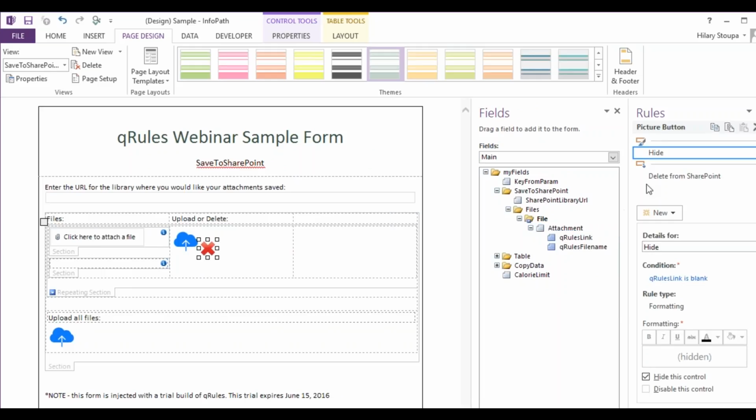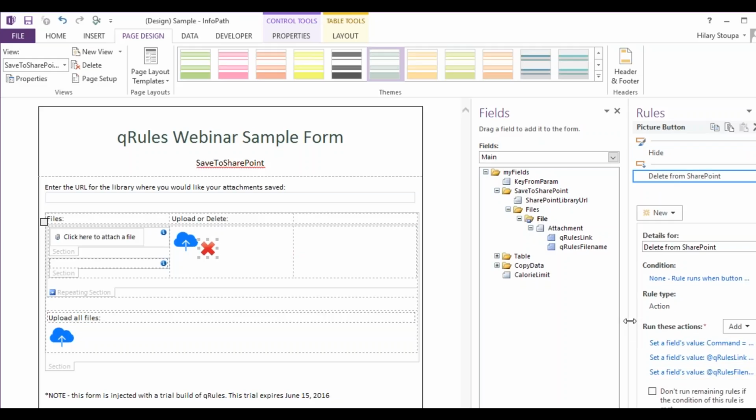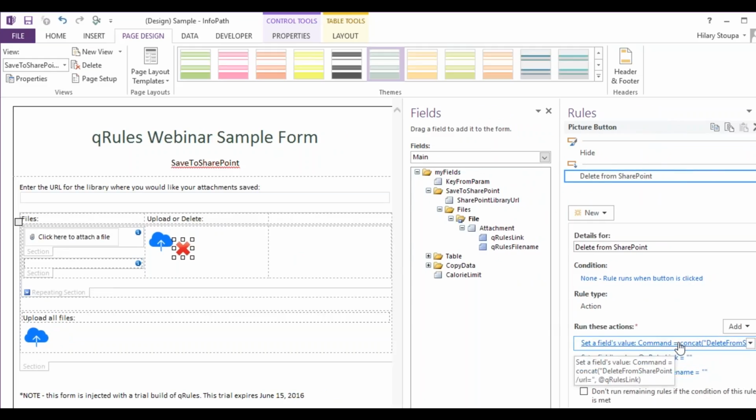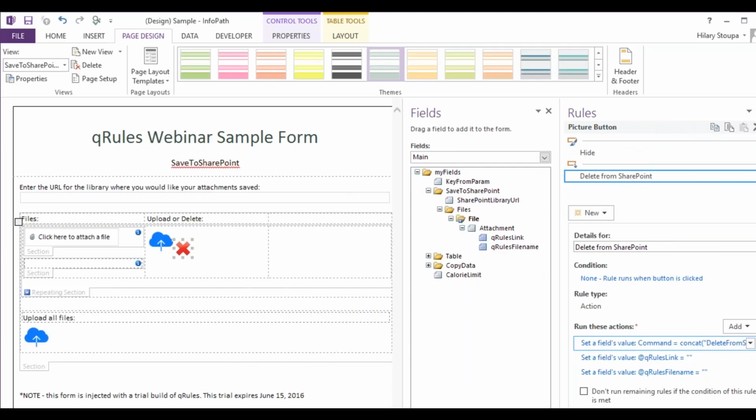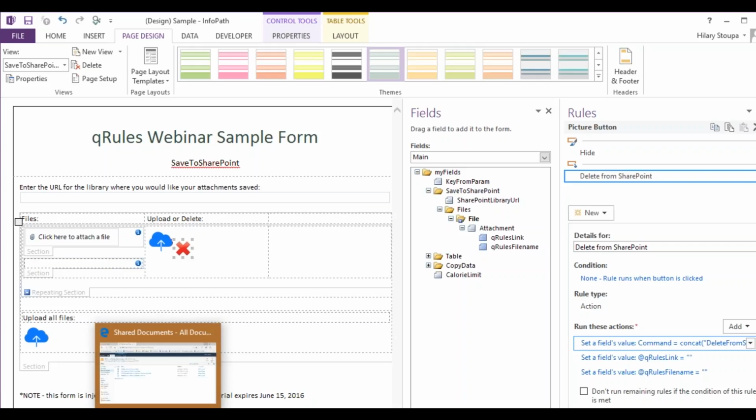We also have a Delete from SharePoint command, which I've added here. And the qRules link field has the URL, and that's the parameter that you need. So you can use Delete from SharePoint, and you can use your qRules link to go delete a file. And that way, if your user looks at their filled out form and they've got a link to a file and they're like, oh, that's not the file I want anymore, they can click delete and they can upload a new one. And I'll go ahead and run through this in the browser with you.